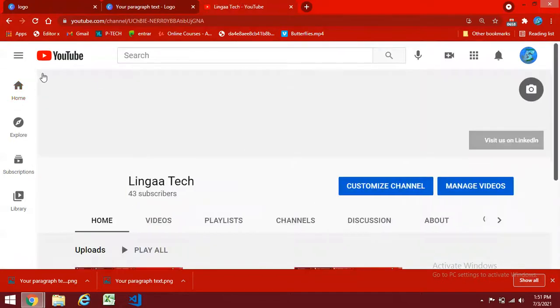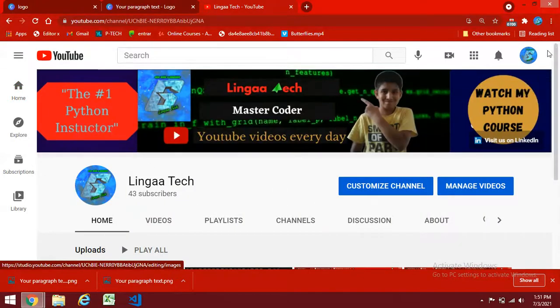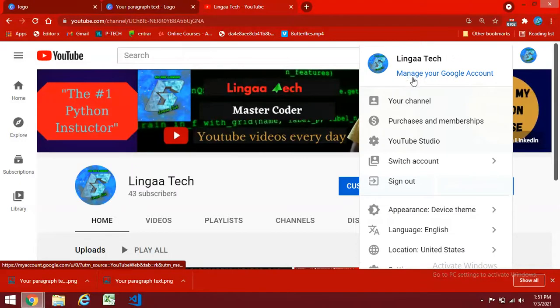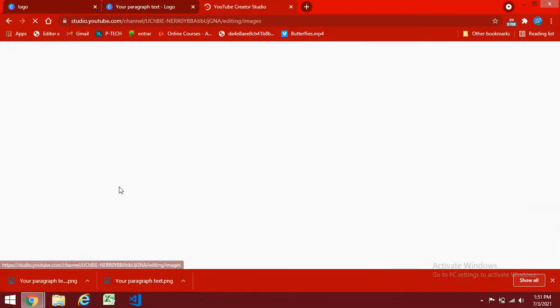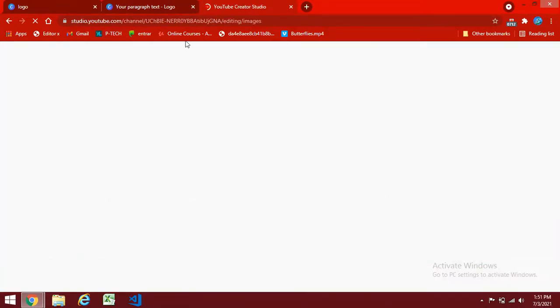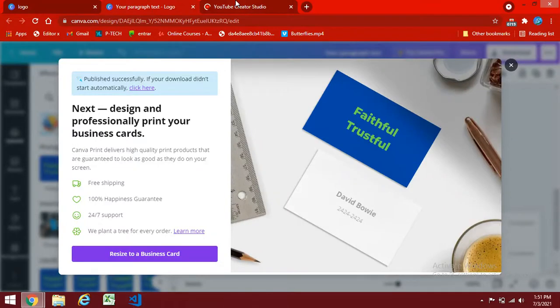You can change it here, you can go to your channel, or if you don't have a channel, you can go to manage your Google account, and you can edit your profile from here, and it takes you to editing slash images. Then you can edit your channel profile.